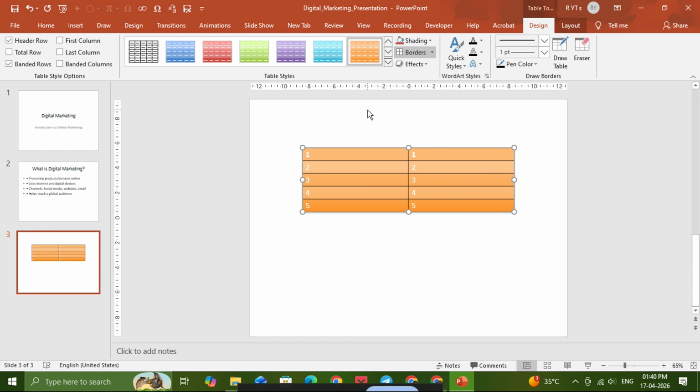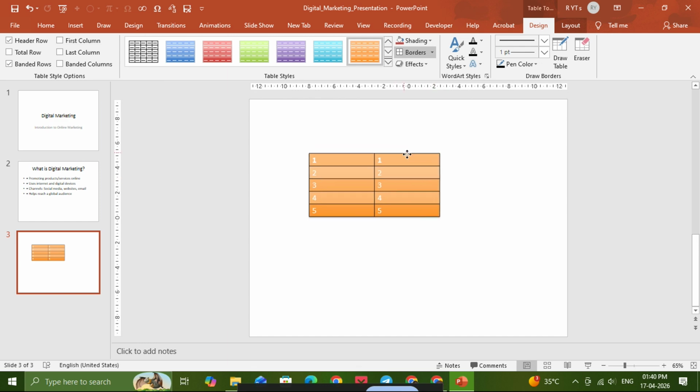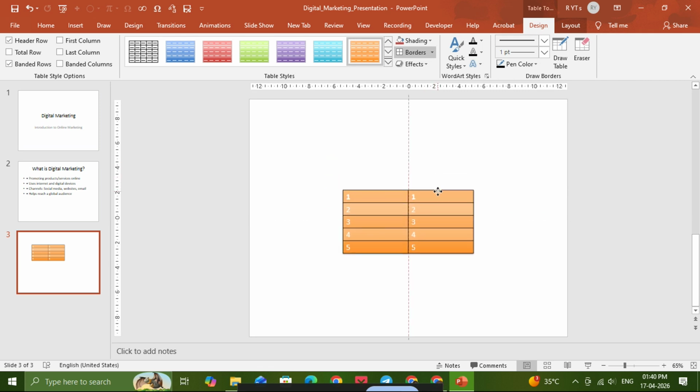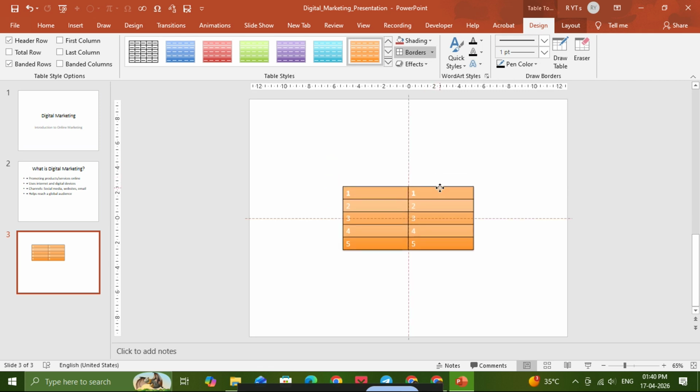After formatting, it's time to resize and align the table. Sometimes a table may be too large, too small, or not centered properly on the slide. To resize it, simply drag the edges or corners until it fits the space you want. Be careful not to stretch it too much because that can make the text harder to read. For alignment, use the alignment tools to place the table neatly on the slide. A well-aligned table looks balanced and helps your audience focus on the content instead of the layout. If needed, you can also move the table slightly until it lines up nicely with other objects on the slide.